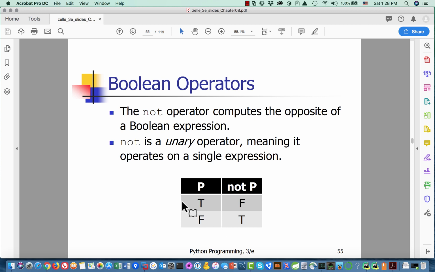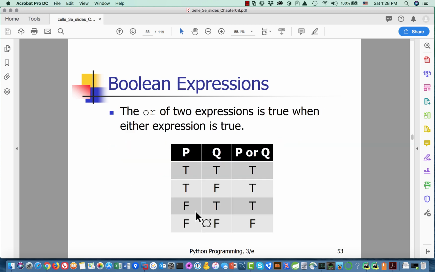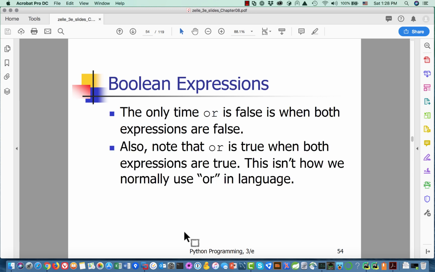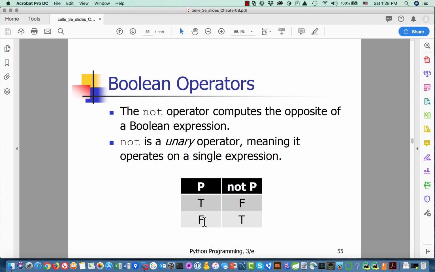And why do we only have two rows? Well, there are only two permutations of the truth. There's one where it's true and the other where it's false. If you have two things, like we did before, there are four possible combinations. If you have one thing, there are only two possible combinations. And so not p is always just the opposite of the truth value for p.